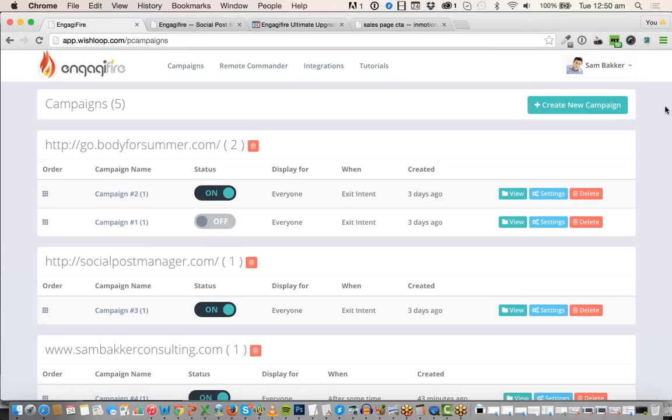Now, white label rights. There isn't any white label rights available for Engagifire, unfortunately. I would have snapped it up in a second if there was, but unfortunately, yes, I know it's sad. There isn't. It's not available for Engagifire.